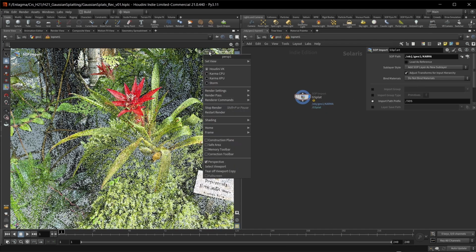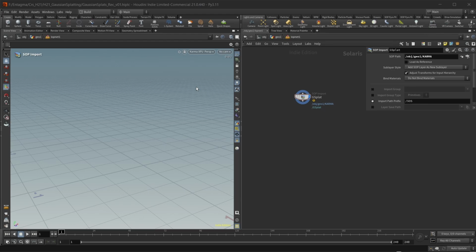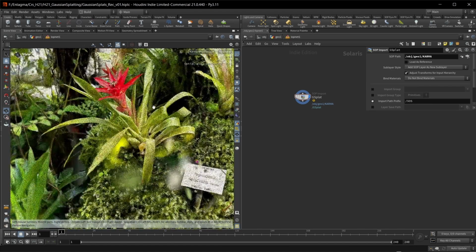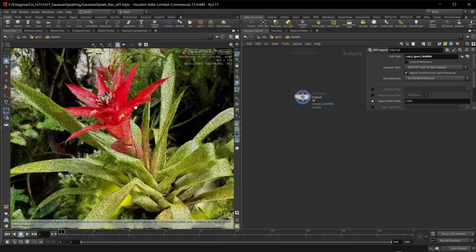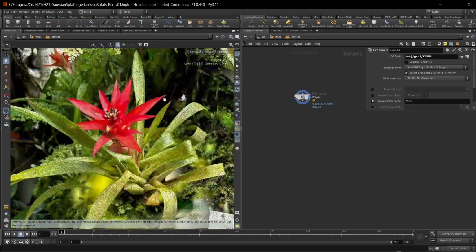And now if I switch from perspective view to the Karma XPU view, and we need to be in the Karma XPU view for this, and wait a bit for this to cook, we now have our typical Gaussian splat view in here. And the view performance is decently fast, at least on my machine. However, we're not just loading in a Gaussian splat into Houdini to just view it, to just render it. Nah, we want to do a bit more with this.